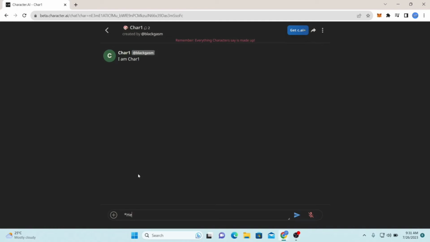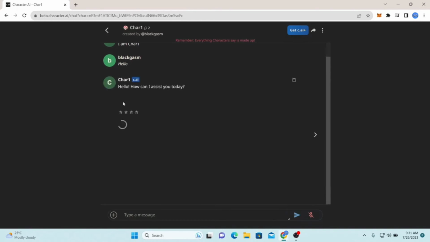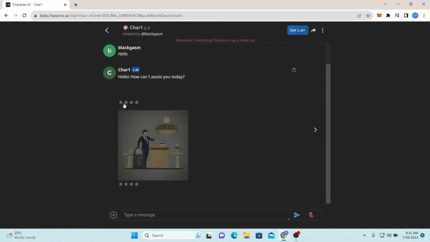So let's go ahead and type in our message, preceded and then followed by an asterisk, and then hit the enter button, and let's see what happens. Now, as you can see, the text that I just typed in has appeared in italic. So there you have it. That is how easy it is to make your text italic on Chatacter.ai.